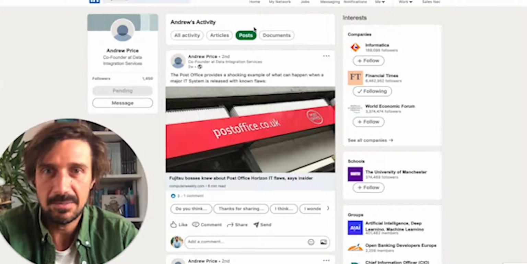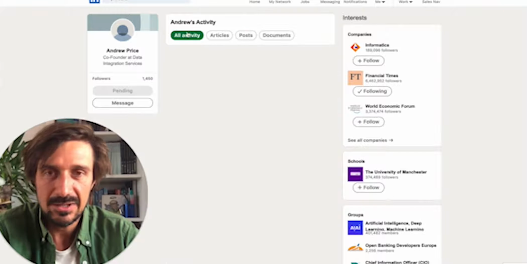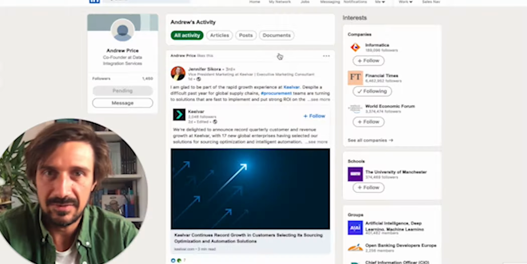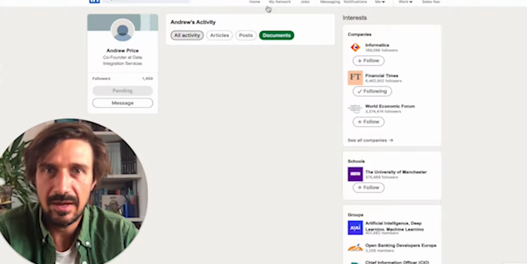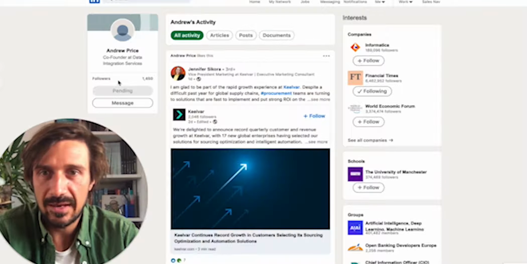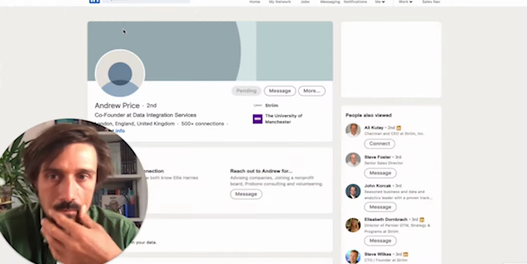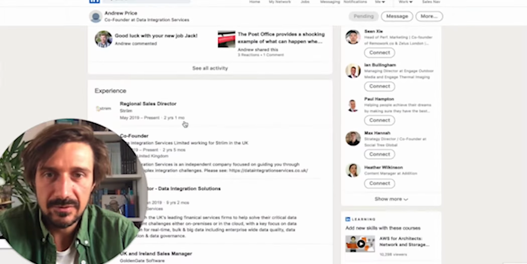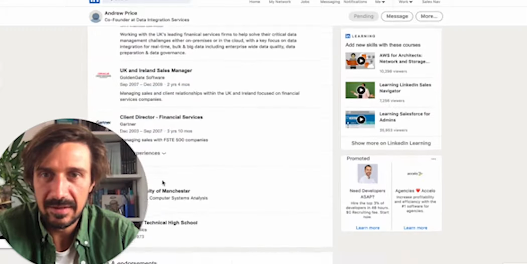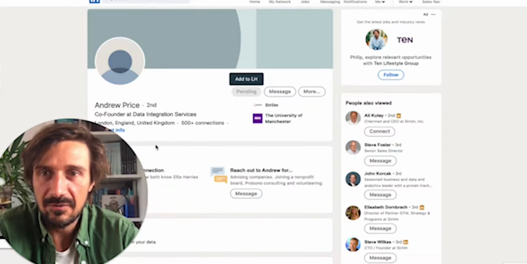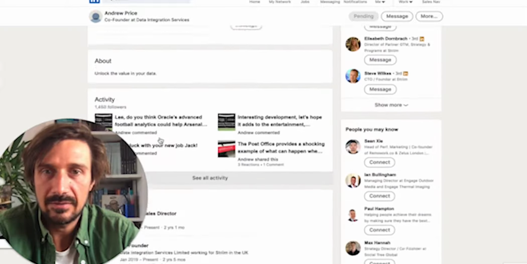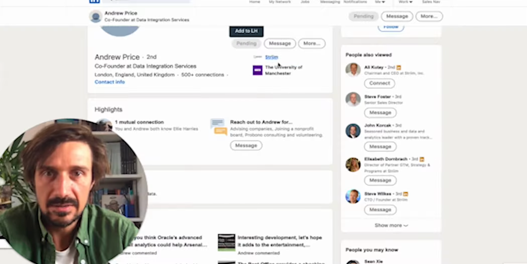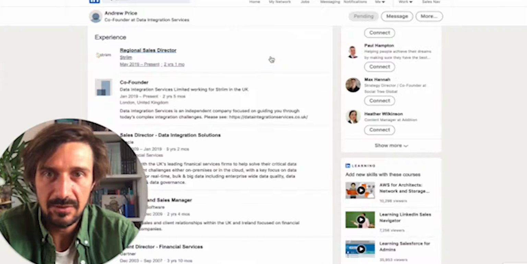If he hasn't been posting, which happens all the time, check out all the activity, and if there's not much there, and any documents, I've never really seen many people do that. If there's not much there, then I will go back to his profile and I'll just try to find anything. Is there anything out here? If not, I would always start with the person. If not, then I would go to his company, right? So if there's still nothing to go for, I'd click on the company.